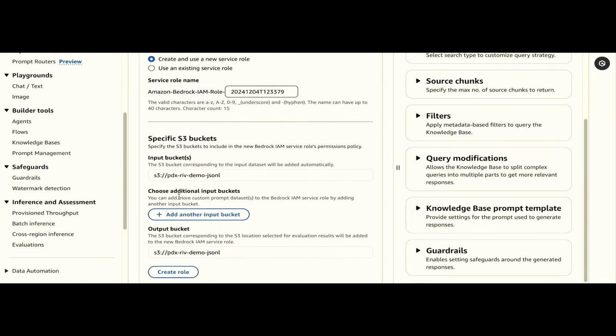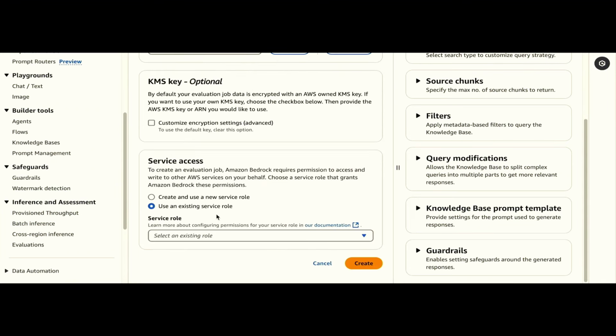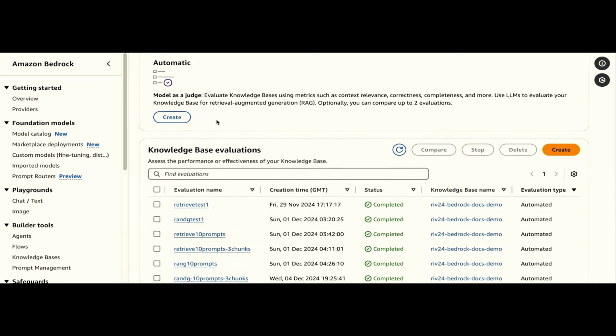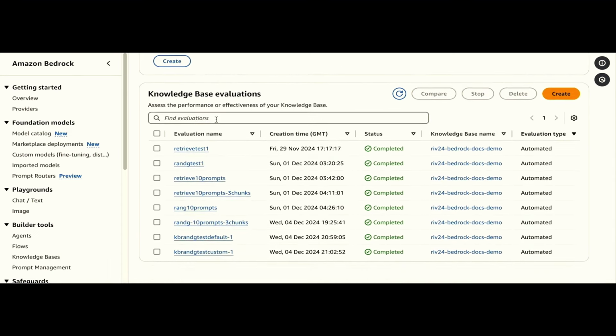And there we go. So use an existing service role, select this role, and click Create. Boom. So the job will be completed in a few minutes. You will come back to the same page where you'll see the status of different jobs. And now let's dive in and see how the result looks once a job is completed.